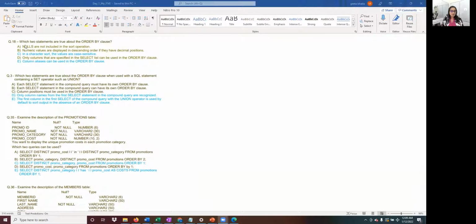The first question says, which 2 statements are true about the ORDER BY clause? Whenever we are reading the questions, we always need to make note of a few things. These are a couple of tips we follow in the exam so that the exam goes faster. When it says 2, always remember you need to select 2, so it's going to be a multiple choice checkbox kind of question. That is the first thing. The second thing is I always follow the rule of rejection.